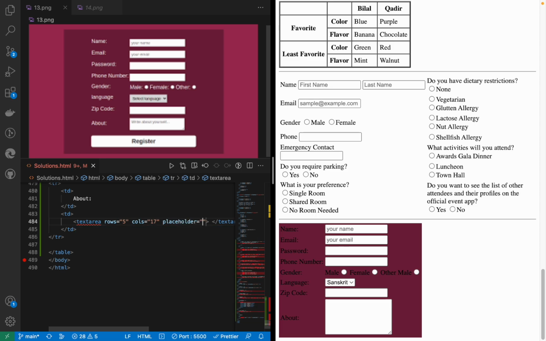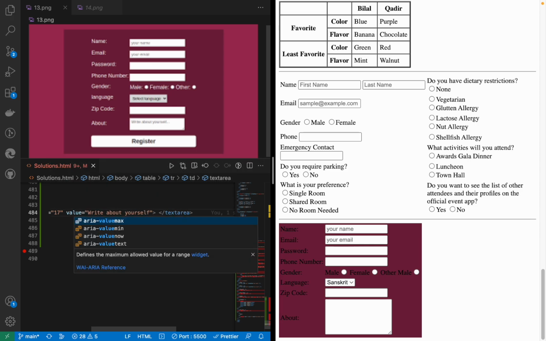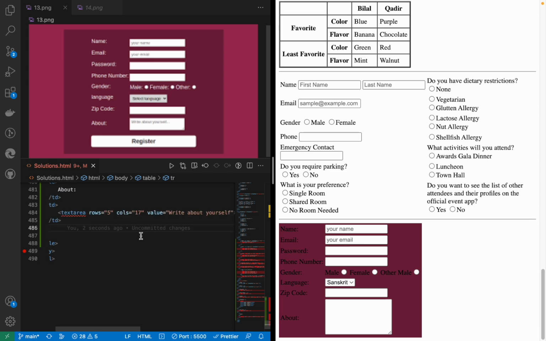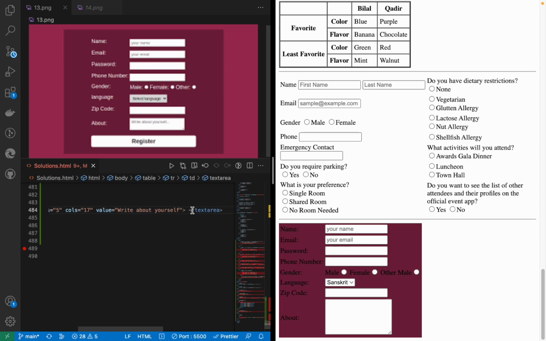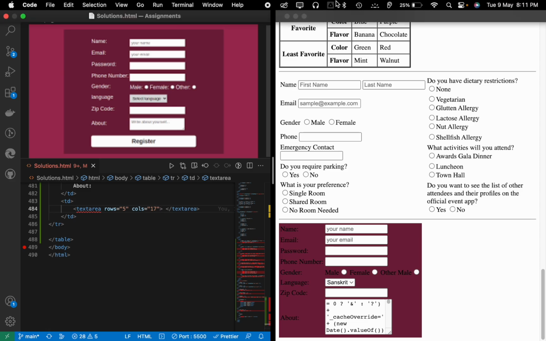And we can also put down the placeholder. So write about yourself. Okay, write about yourself. So this placeholder is not coming. Value, we can write value. Okay, so that is wrong. I think we are using it in the wrong way. Okay, no problem. So now let's learn about this button thing.